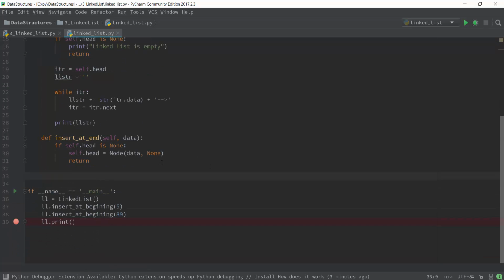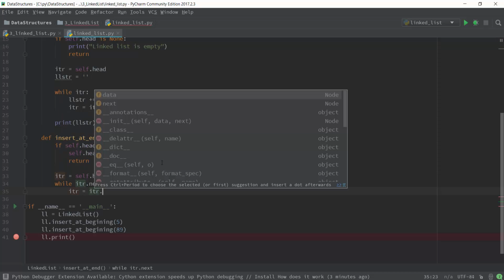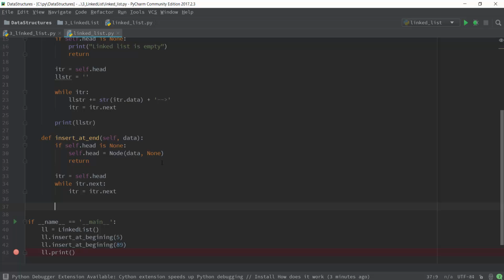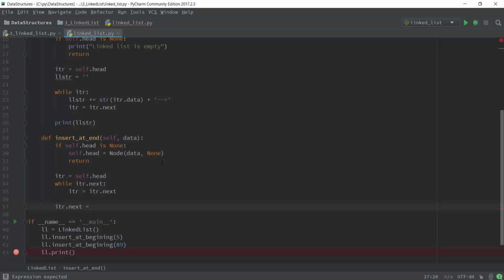Now let's say your linked list is not blank. In that case, what you want to do is you want to iterate through the linked list and go at the end, and at the end you want to insert this element. So again, I will create an iter, and while iter.next, which means if iter.next has some value, that means I'm not at the end. So then I will keep on iterating. And when my iter.next becomes null, it means I am at the last element. And when I am at the last element, in that element, I will say, okay, the next of the last element was null, and now I want to point it to the new node, which I'm going to create here. So that new node will be node data and none.